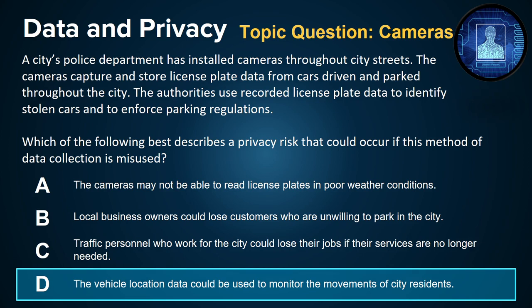What if you use those cameras to track certain people and say, I wonder what they're up to. What were they doing at lunchtime? Can I use that information against them? They seem to be visiting this person here, I wonder what they were doing. You can see how this could be misused.